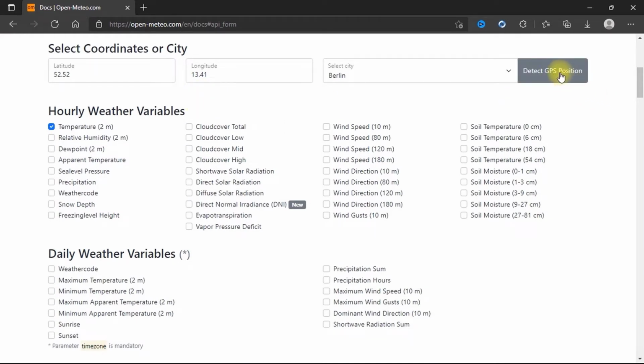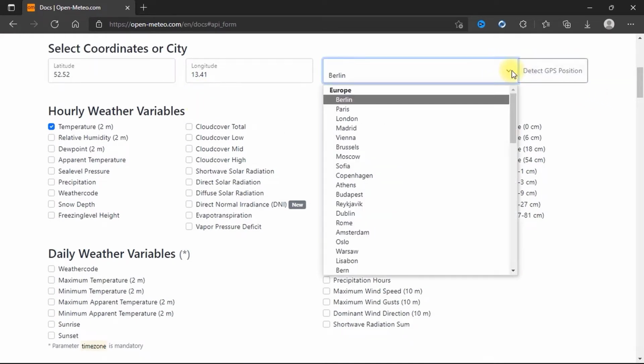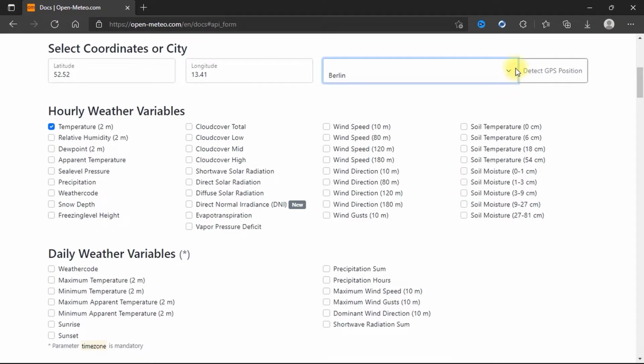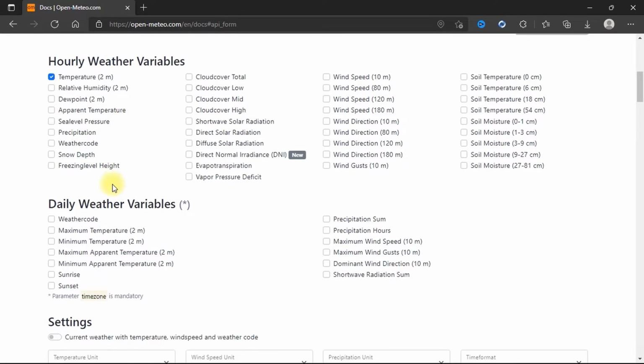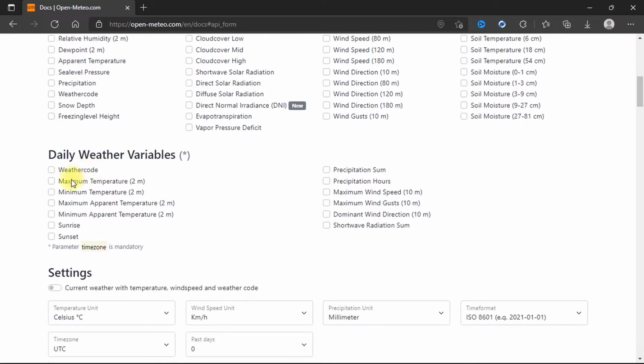Now here, you can, for example, select any city which you want. If it is not located here, you can press this detect GPS, and it's just going to get you the GPS where you are located. Now there are hourly variables and daily variables. For our case here, we are not going to use any hourly variables, so we're going to use these daily variables. We're going to get the weather code and also maximum and minimum temperature, and also we want to get the wind speed and the dominant wind direction.